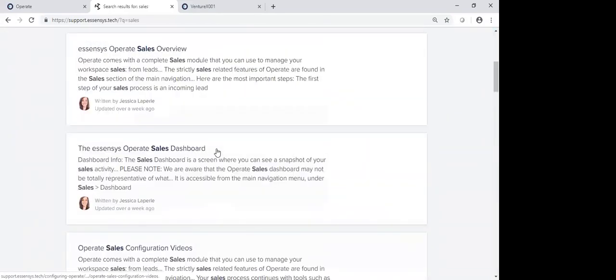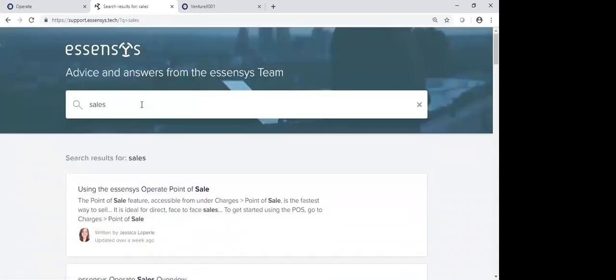So we usually suggest that if you have a question about something in the system, you come in and just type your question or what you're looking for right into this knowledge base. What that will do is allow the system to pull up these articles for you, which are basically step-by-step guides of either how to do something or additional information on that module itself.